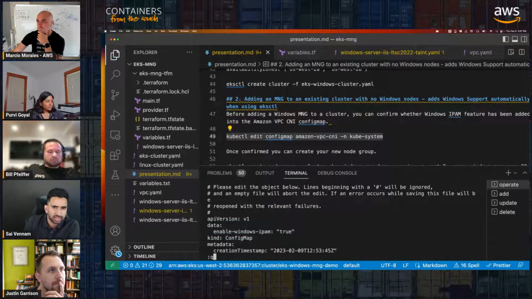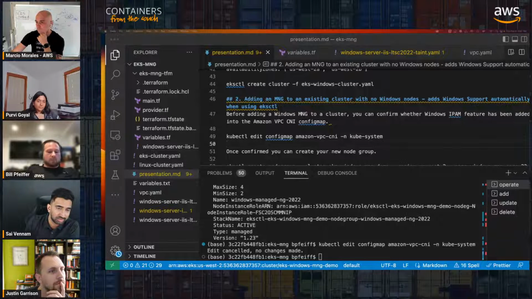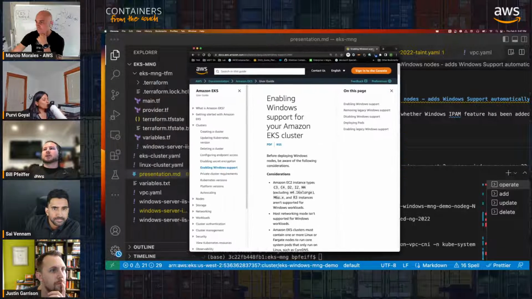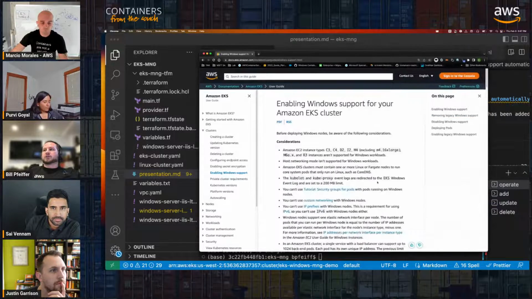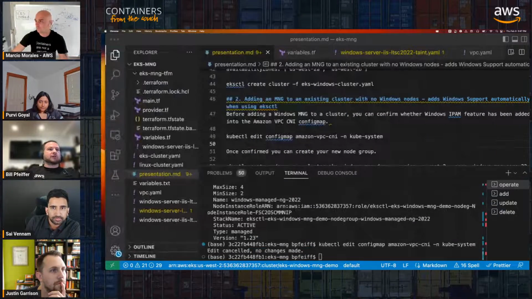That seems fairly straightforward. So if I take any old EKS cluster I have lying around, all I have to do is patch that in the CNI config, and now I can start making Windows managed node groups. Yeah, and there's documentation too for enabling Windows support. In the public documentation, this is clearly stated as well, so something to keep in mind for viewers.